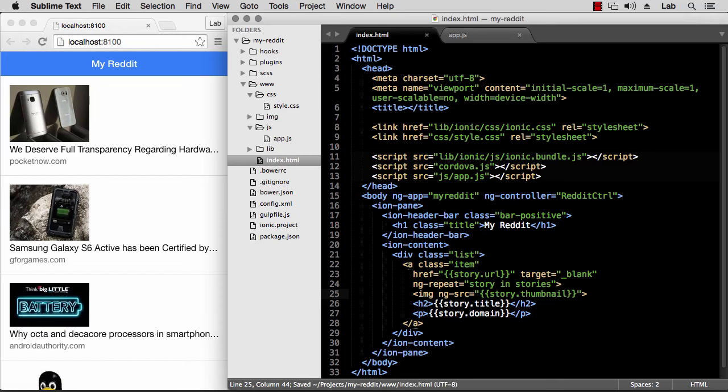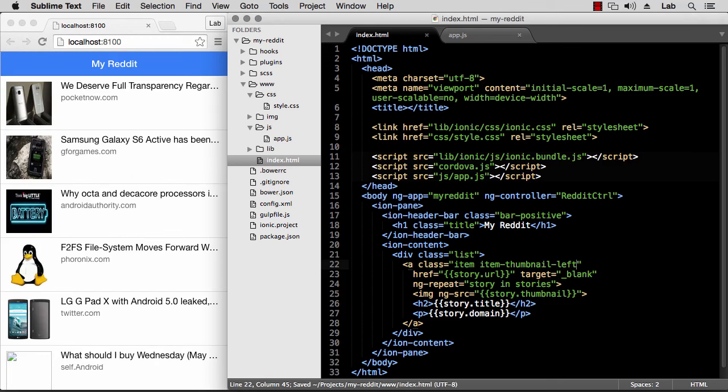But to get a better layout, what we can do is add another item class, for example, item-thumbnail-left, that will display the image as a thumbnail on the left, of course. And we can see that this is looking a lot better. All the images have the same size, and the title is then aligned to the right of the image.